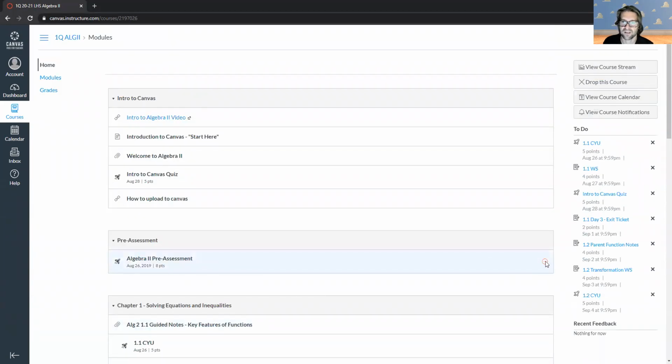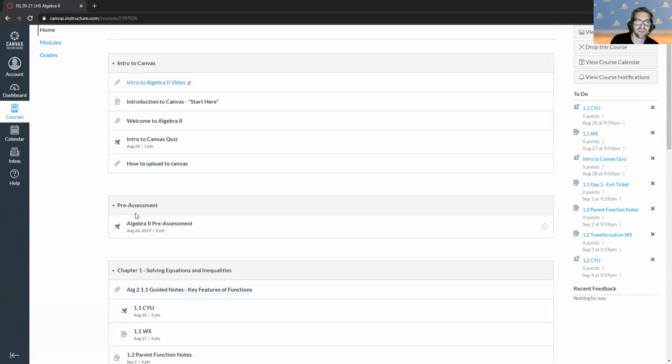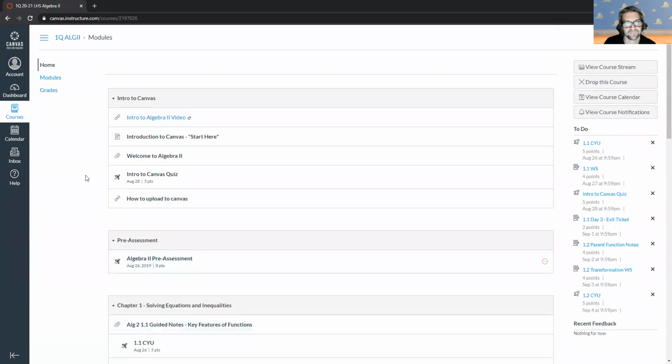A couple other things that you guys might notice here. This assignment has a little marker here. If you hover over it, it probably says, yeah, this assignment is overdue. That's just a little missing. So that's just letting you know on the module page, hey, you forgot to do this, or you forgot to complete this and submit it. So those are things you want to watch out for.